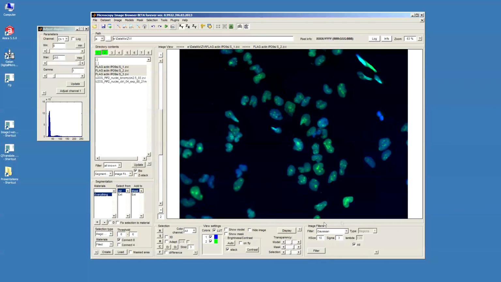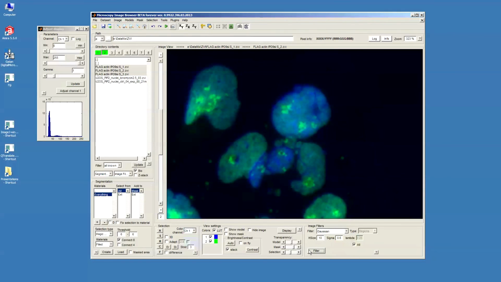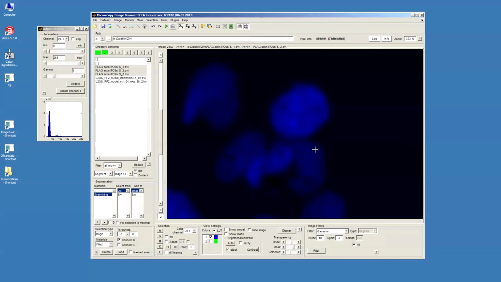Then in the next panel here we can perform some different filtering routines. For example, we can perform a Gaussian filter, and the channel that we want to use for the Gaussian filter is defined in the selection panel. So for example, I can do a Gaussian filter for channel 1, which is the blue channel. Let's put a higher sigma. So you can see that the blue channel was smoothed.